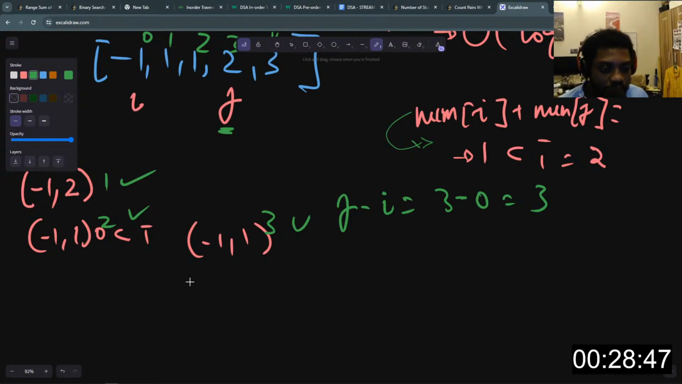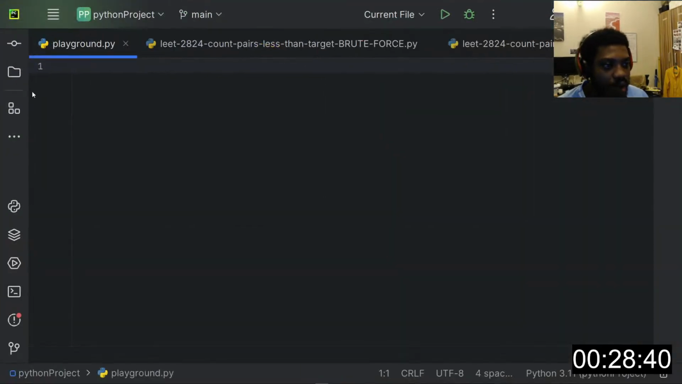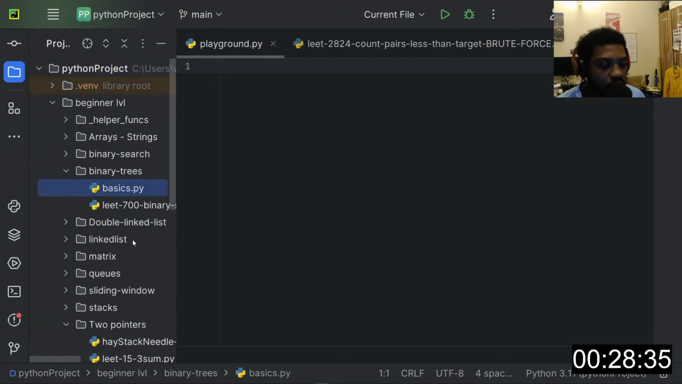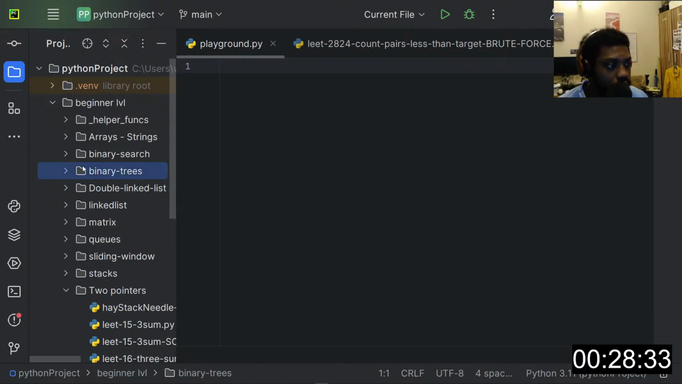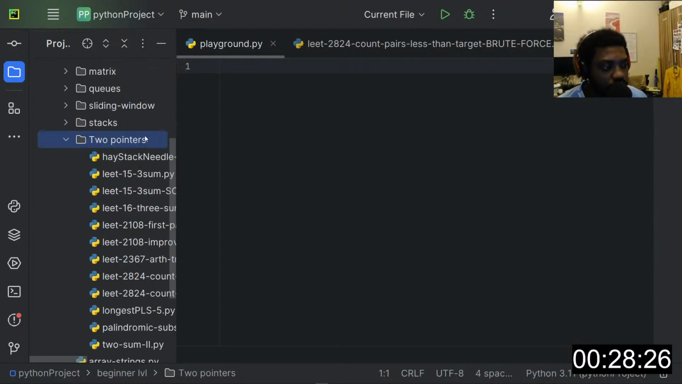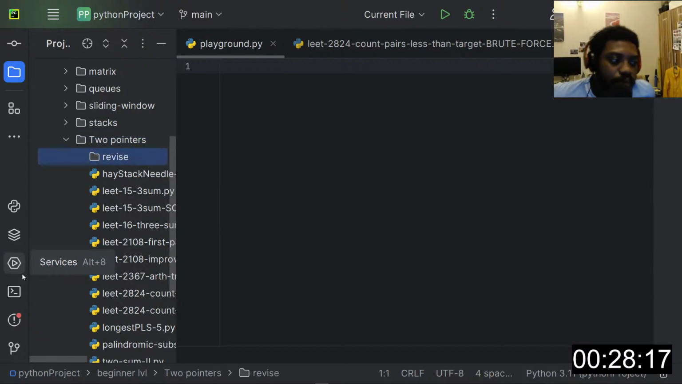So let's go back and write out the code from scratch. I'll come here, right, and then I'll create a new file here. So we have binary set trees. We want to sort, so I'll put it in 2 pointers. I'll create a revision folder. So revise. Okay, so here's my revision folder.